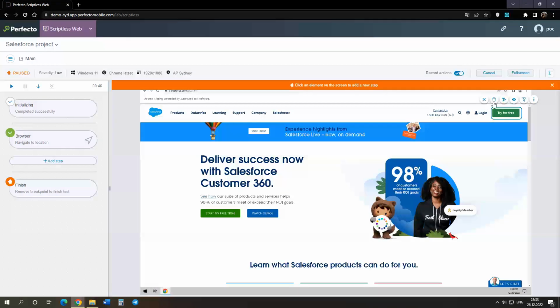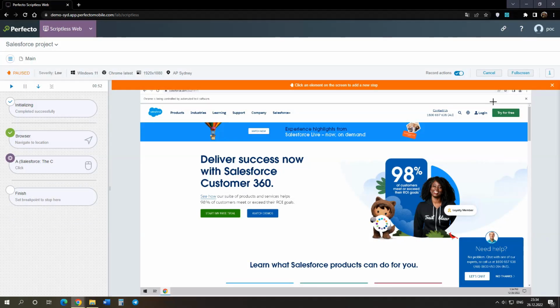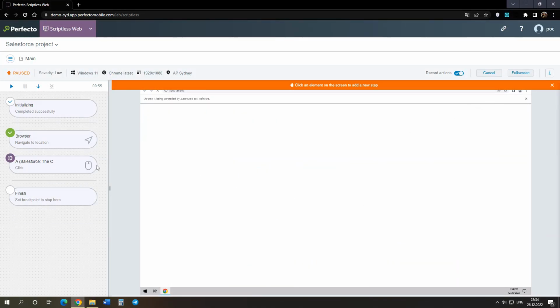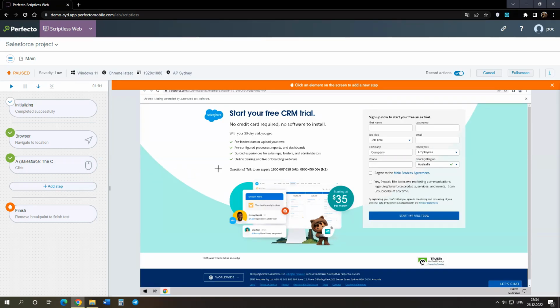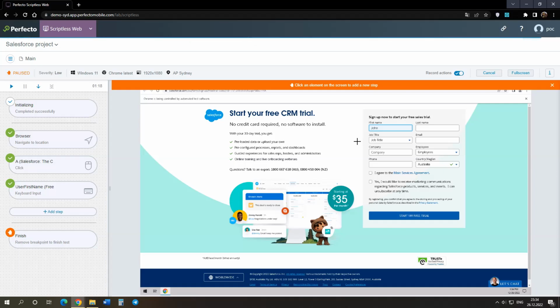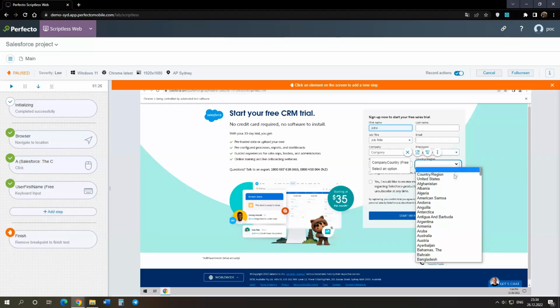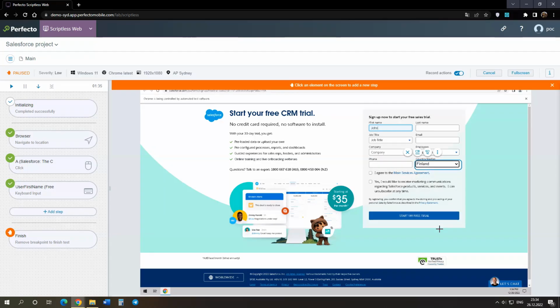Let's press the click button. The command was added to the panel on the left and then executed by the system. Now let's enter some text in the field. To do this, select the input, enter the text and then press enter on the keyboard. Let's choose a country. Click on the field, then on the button for expanding the drop-down list and select the desired value. After that, press enter again.